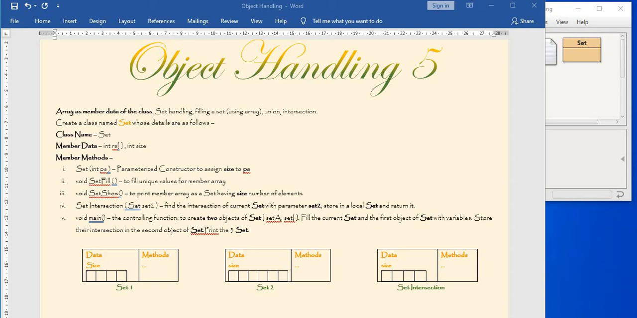So this example goes on with this array and its size and one parameterized constructor that will put the value to the size and initialize all the member array elements to null. Set fill is going to fill the array as a set. Do you know what is a set? That we have to take from maths, that a set is a collection of elements where no element is repeated. Then we have a set show method which is going to show the set as it is a set, obviously.